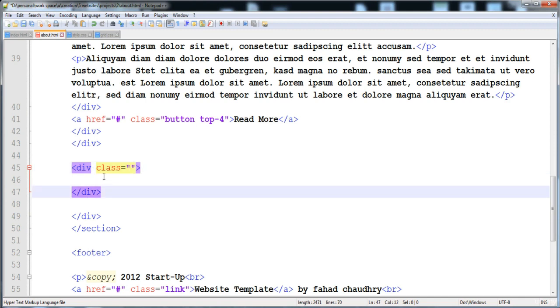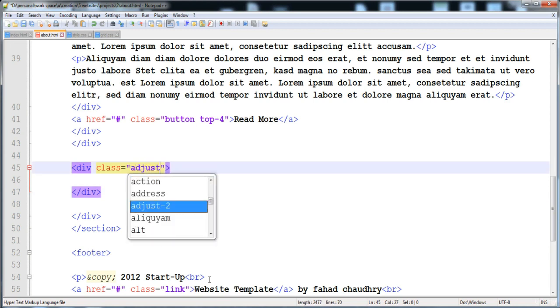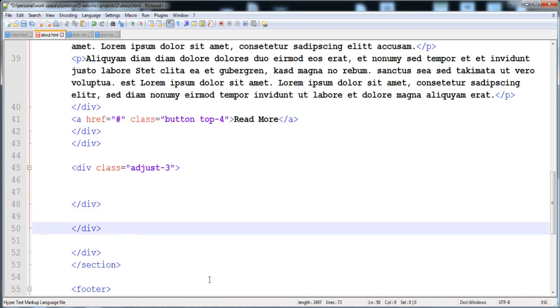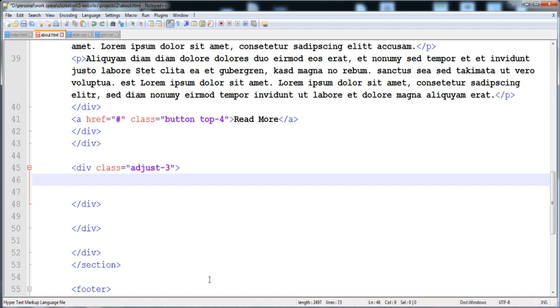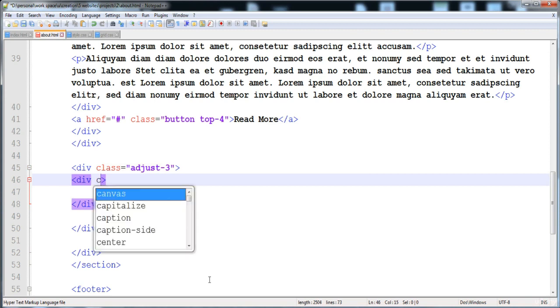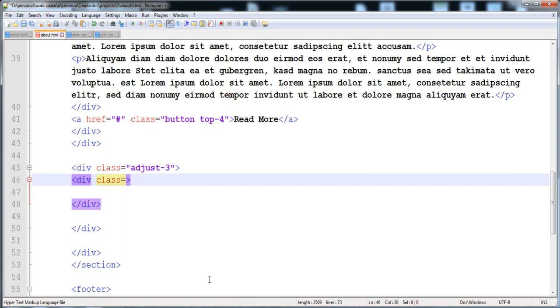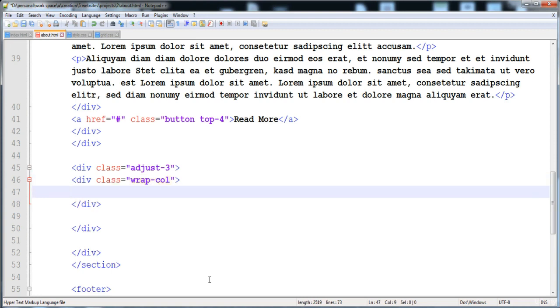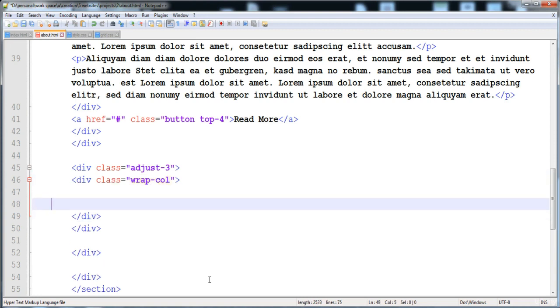And now here is adjust 3, and here I'm gonna increase it. And now here I'm going to create the wrap call. Here is the div of the wrap call. Here is the class, and here is the wrap call, and here is increase it.